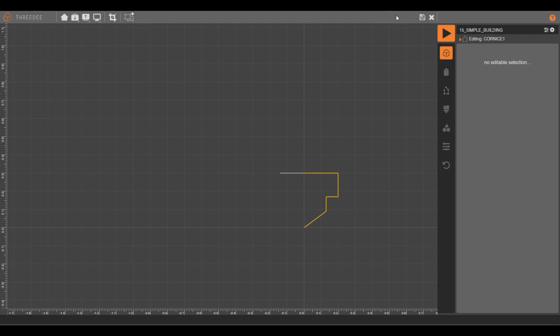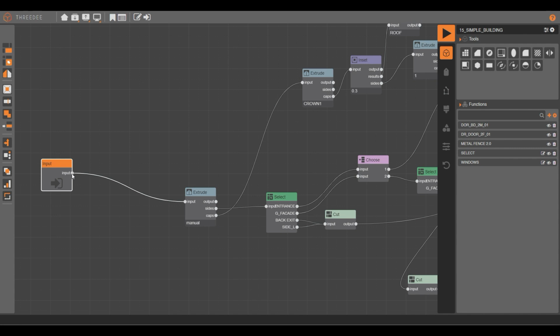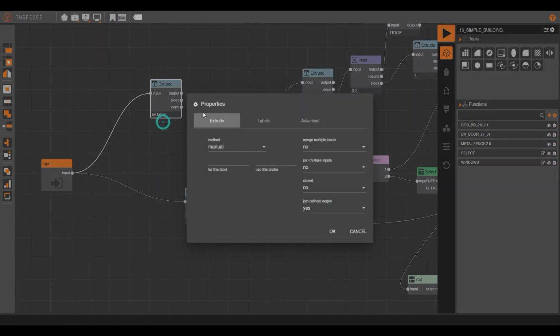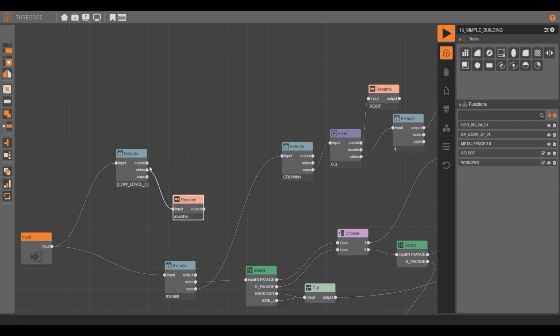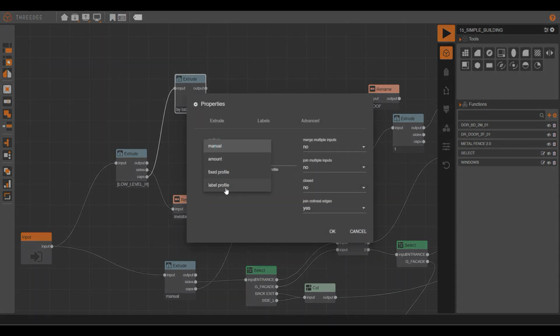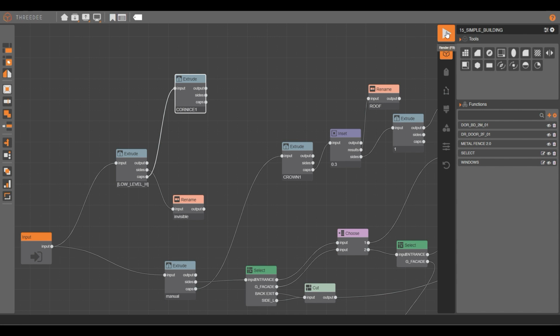And now we're going to put this cornice in my building. I will use an overlapping geometry around this building. First, I have to make an extrude here with an amount of low level H, and my sides will be invisible. Then I will put my cap. I will make an extrude with fixed profile of my cornice, and this is the result.